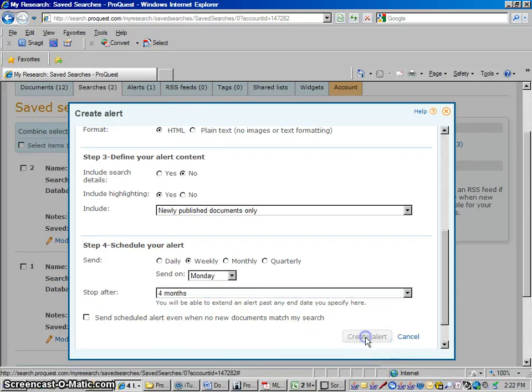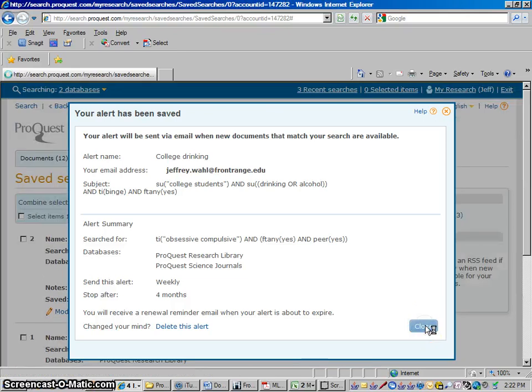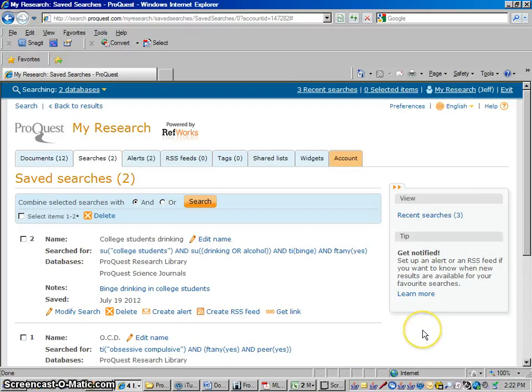Then if I create alert, your alert will be sent via email when new documents that match your search are available. And then I got a little email here that popped up that said that they emailed me to tell me they created an alert for me. So that's how you save searches, and that's how you create a search alert within ProQuest.